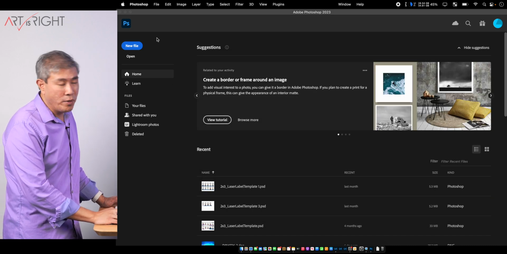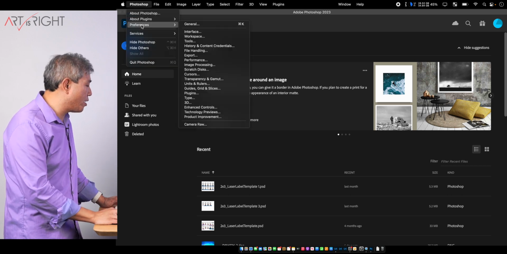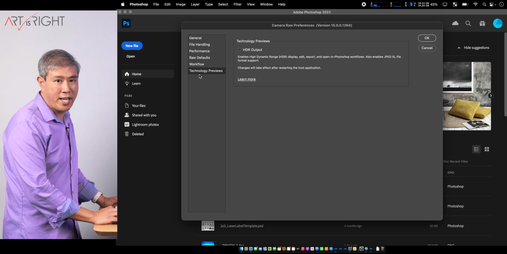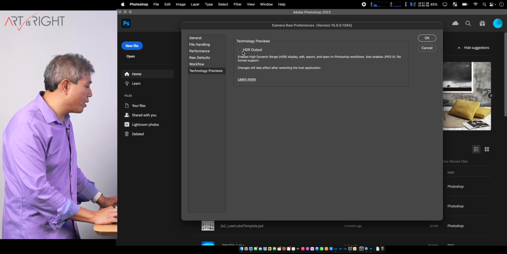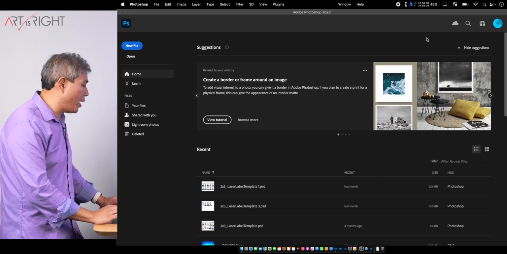The second thing we're going to do, and this has to do with Camera Raw, and will allow us to edit in HDR, is go into Photoshop Preferences and go down to Camera Raw. In Camera Raw, you will see multiple tabs. We're going to come to the last tab, Technology Preview. Click on HDR Output and then press OK.